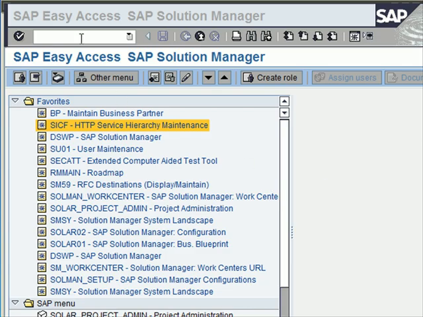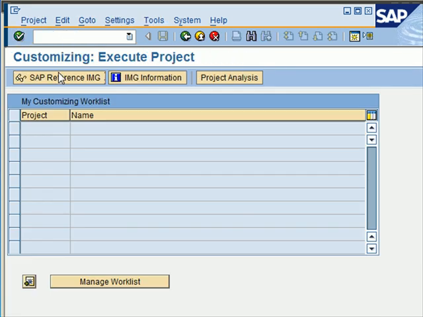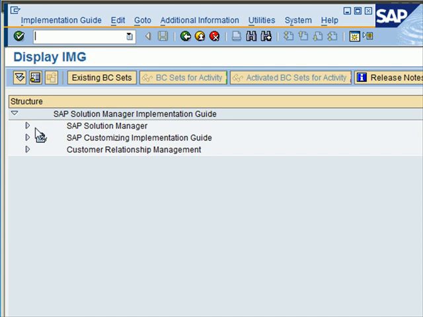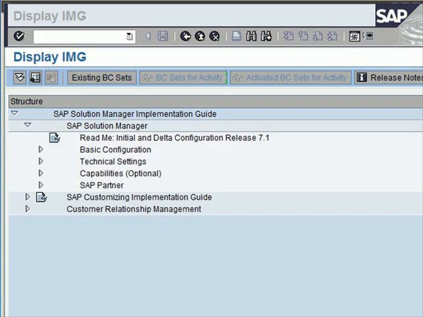Let us now take a look at the initial configuration of Solution Manager. So like for any other system, this is done in customizing, SPRO. I go to reference IMG, and this is my Solution Manager. The IMG gives you access to all activities that you need to configure your Solution Manager. Since the Solution Manager is based on SAP NetWeaver and CRM, this includes activities for customer relationship management and SAP NetWeaver.